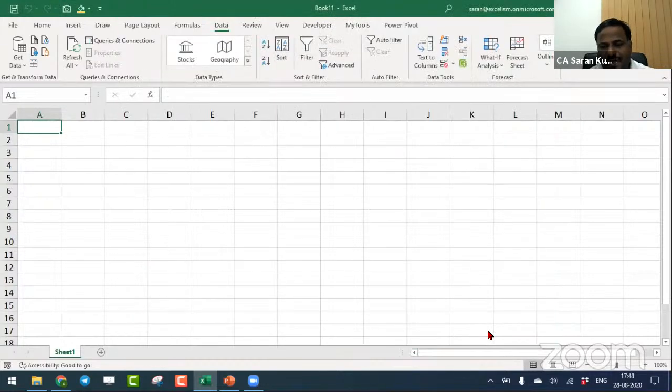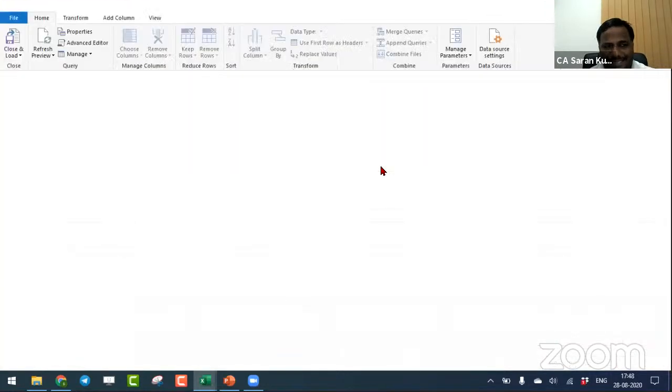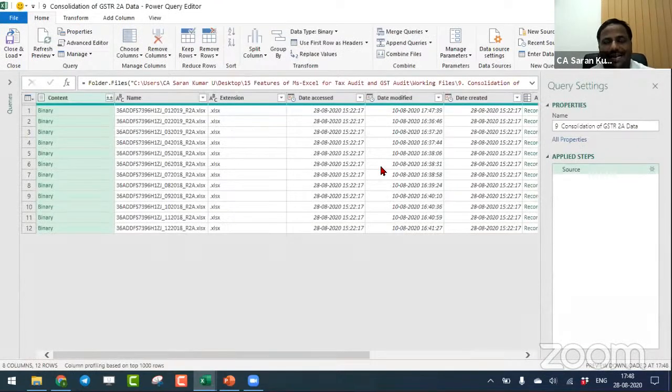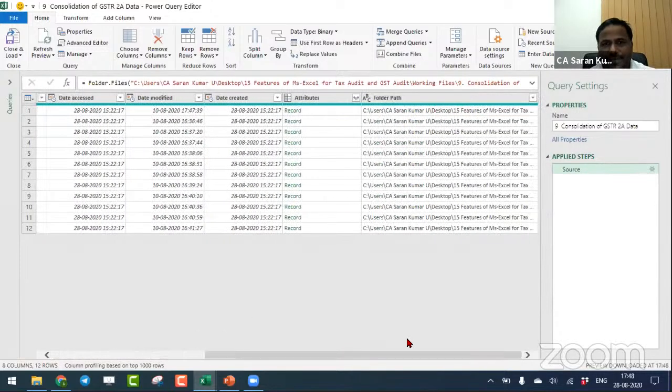I want to go to Transform Data because in this case, I don't want the files, but I want the content in the file. Try to understand. So I want to remove everything. I don't want anything except the content. Now let me go here.